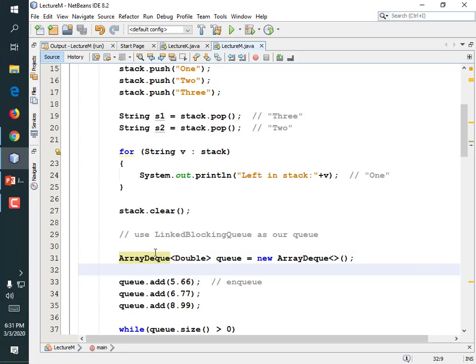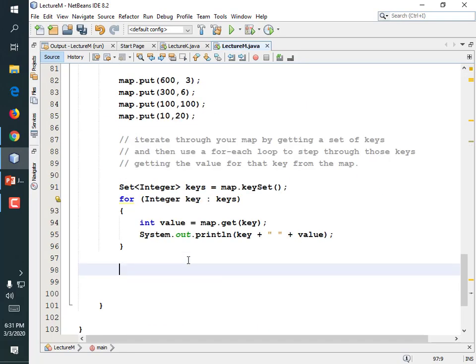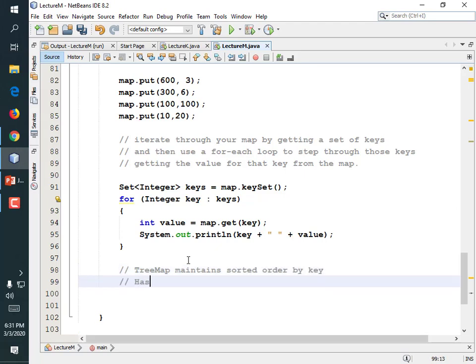So let's go ahead and make some notes down here at the bottom. TreeMap maintains a sorted order by key. HashMap does not. It's the only difference. Makes me think that maybe HashMap is a little bit faster. Otherwise, why would you care to create one?